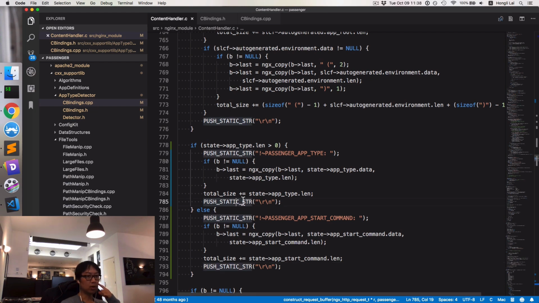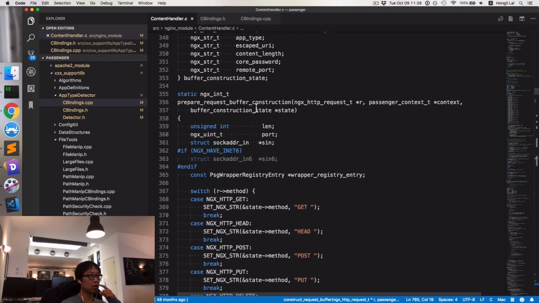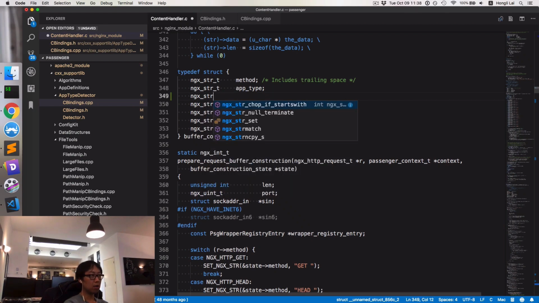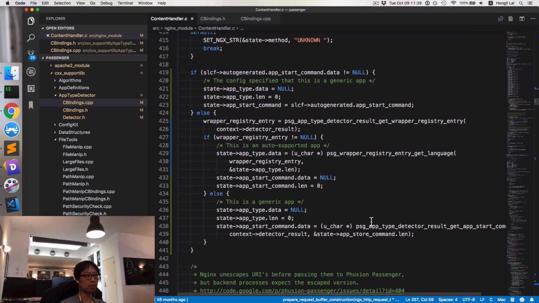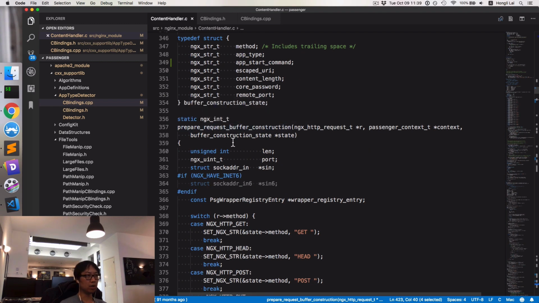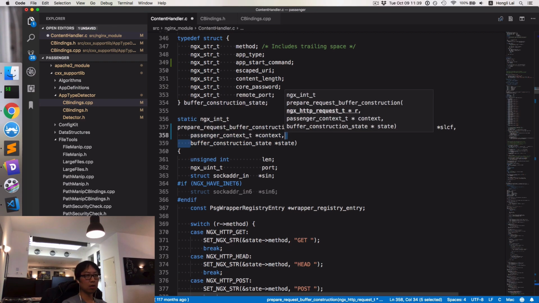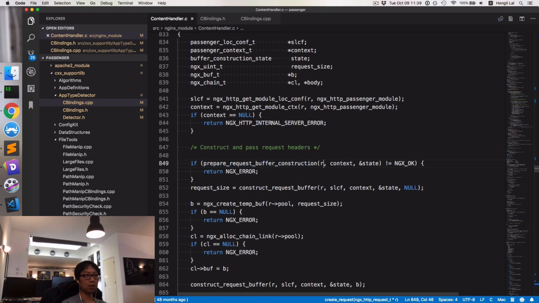Okay, now we go back to the state struct, because where was the state struct again? Oh yeah, here. App start command, okay. Yeah, there's one thing I missed. I'm using SLCF here, the config object, but this function does not have access to that, so I need to add it as an additional parameter. And then I need to modify the callers as well. Okay, there's only one caller. SLCF. Okay, there we go.